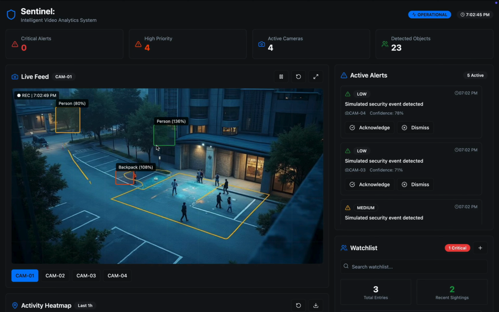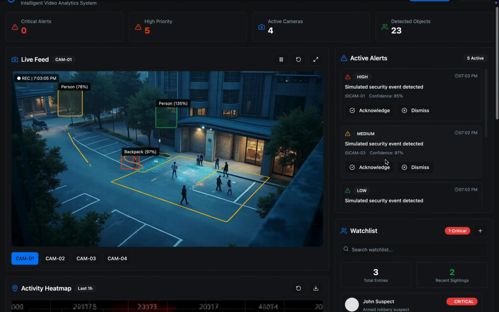To the right of the feed is the Active Alerts panel. Whenever our AI detects a potential threat, a new alert appears here instantly. Each alert is categorized by its severity, like high or medium, and shows the camera location and the system's confidence level. From here, an operator can immediately acknowledge the alert to indicate they are handling it, or dismiss it if it's a false positive. This creates a clear and accountable response workflow.